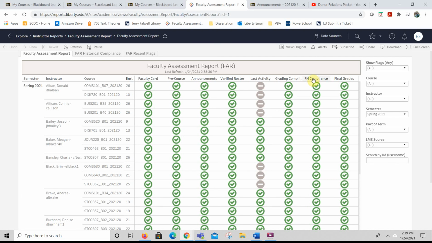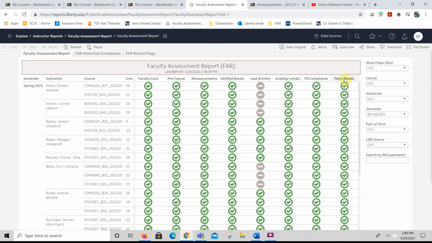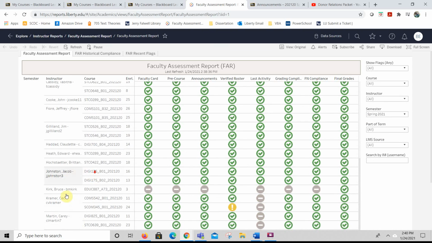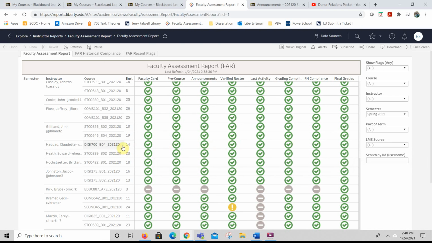FN compliance is about inactivity for your students, and we can talk more about that. And final grades we'll use at the end of the semester to make sure all of your grades are in. You will only see yourself on here. You'll only see yourself in any classes you're teaching. But this is a great way to keep track of what I'm looking at.